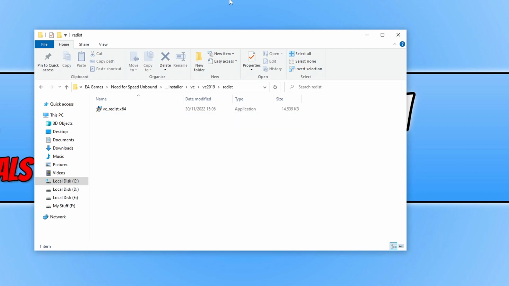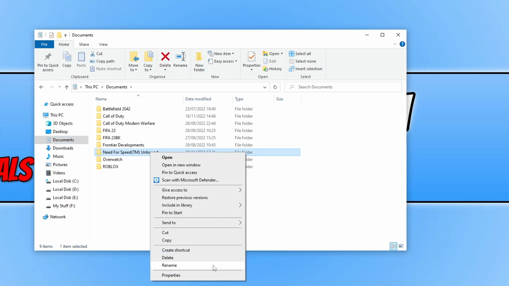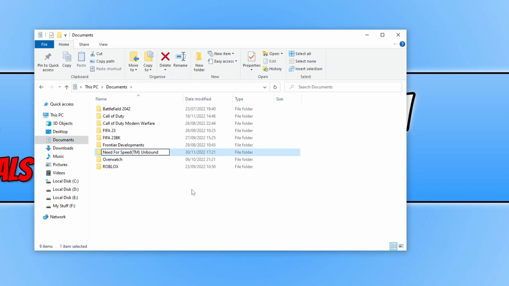If it didn't, then you now need to go to your Documents folder within File Explorer. You then need to find the Need for Speed folder, and you then need to right click on this folder and go rename. And we then need to just add BK to the end and press enter. So if you have been changing the settings within the game, there could be a setting that the game didn't like, and that's why it's now crashing on your computer. So now try and launch the game and see if that helped. If it didn't help, then you can delete the new folder that gets created and then rename this folder back.